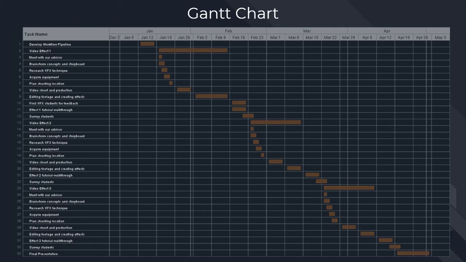And here you can see the Gantt chart for what we have planned next semester. At the start of the semester, we have a week set aside to develop our workflow pipeline. Following that, we have a month to create each of our videos and the accompanying tutorials. From month to month, our process will be rather similar.